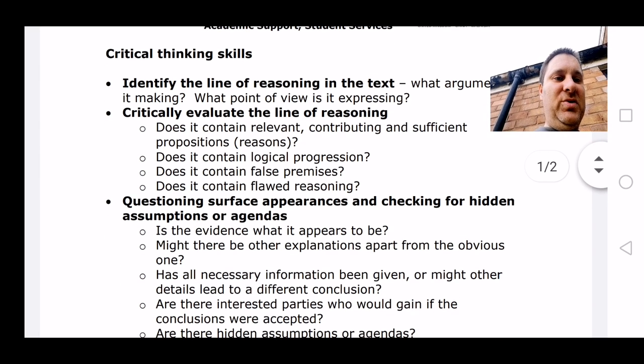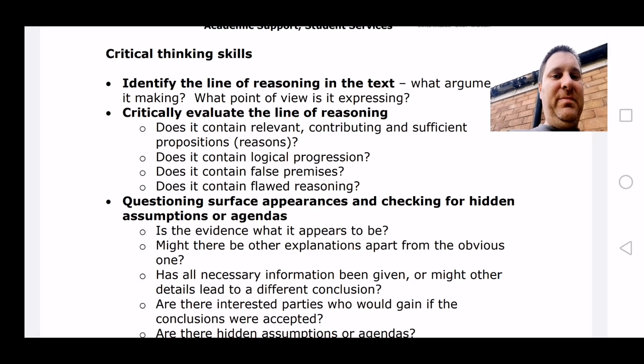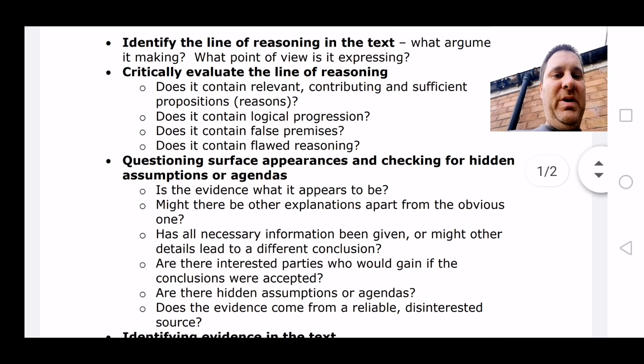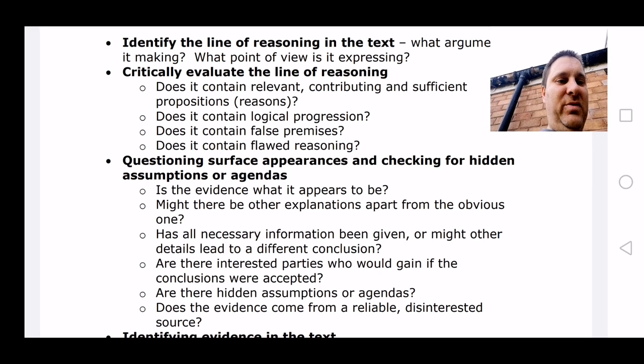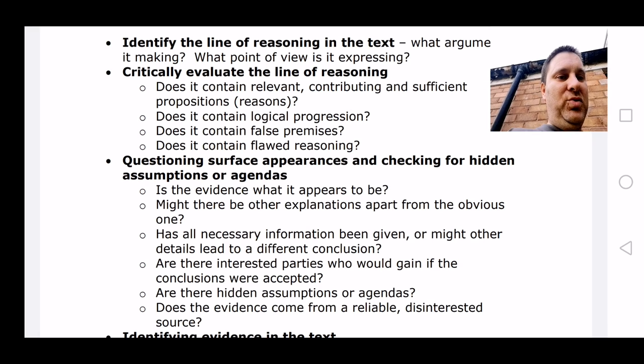Questioning surface appearances and checking for hidden assumptions or agendas. Is the evidence what it appears to be? Might there be other explanations apart from the obvious one? Has all necessary information been given, or might other details lead to a different conclusion?